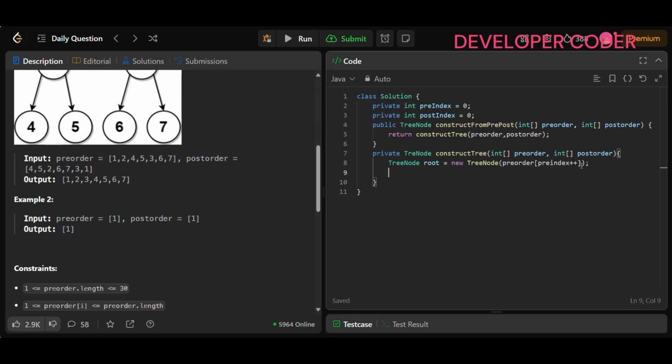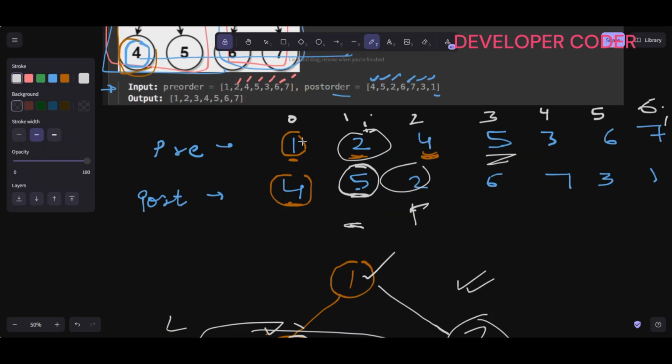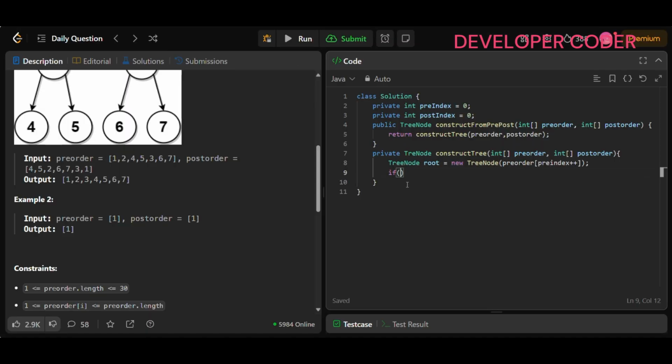Now we have to check the left subtree and right subtree for this. We have to recursively construct the left subtree if the root is not the last of its subtree. So here I will check if root dot val, which I have stored in the root now, is not equal to postorder, and here I'm just going to pass post index. If this is not equal to this, then we have to construct the left subtree.